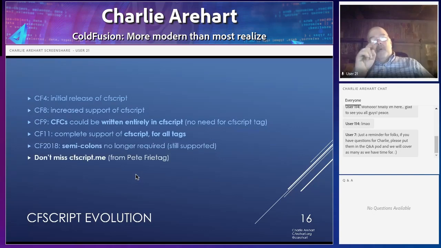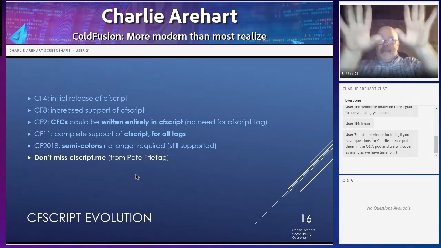And then this is very important. If you're new to script or you struggle to think how you would do something in script that you would have done in tags or vice versa, Pete Freitag's got an awesome free online tool called cfscript.me. And it's just two pages on the screen.